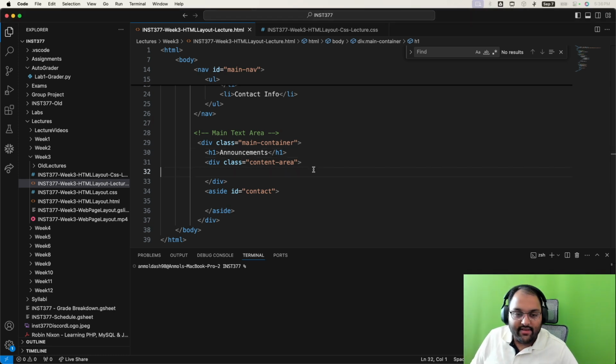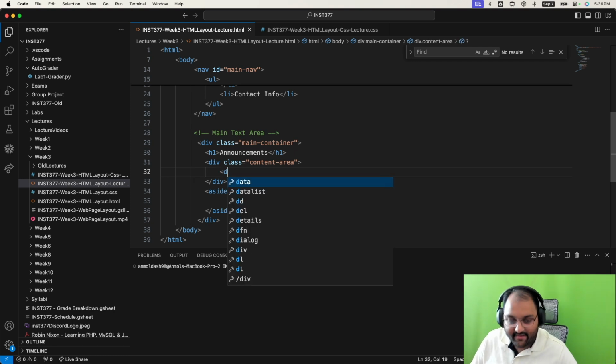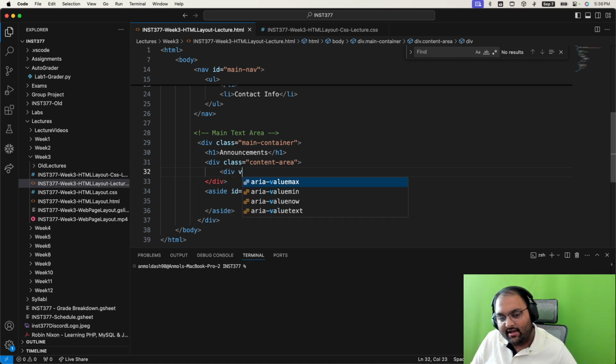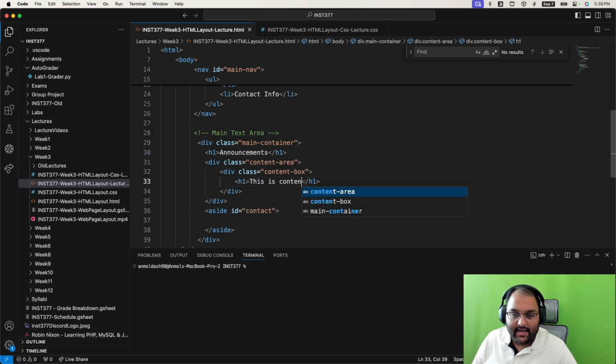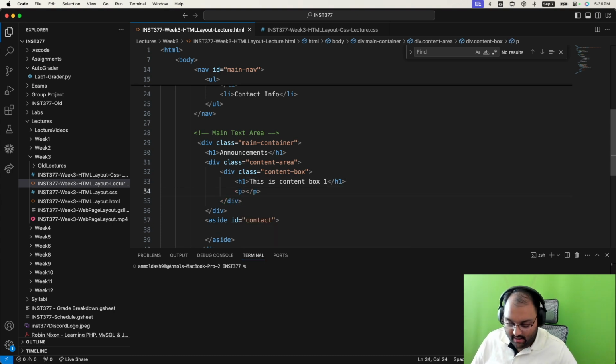So what I'm going to do is create another div. And this div is going to be called, let's call it content box, right? That's what I'll call it, okay? And in this, it'll have an h1, and this will say this is content box 1, and then we'll do lorem ipsum, right? So just some random text.